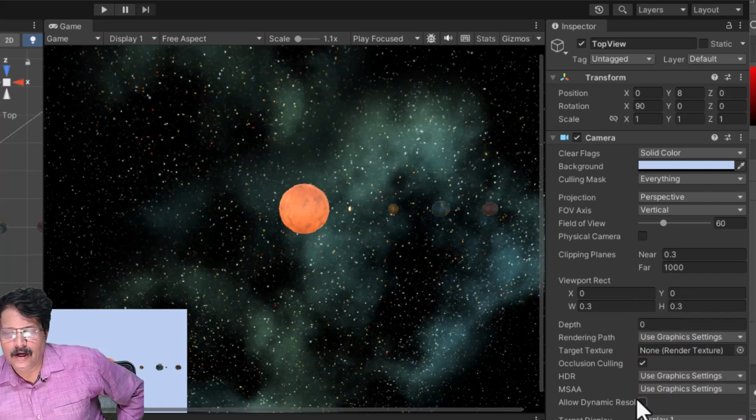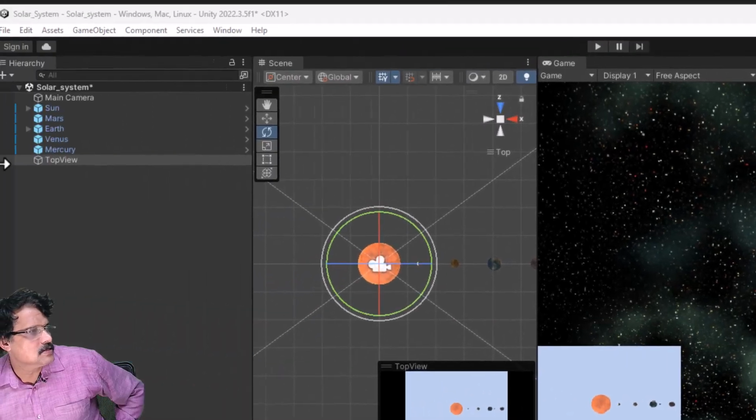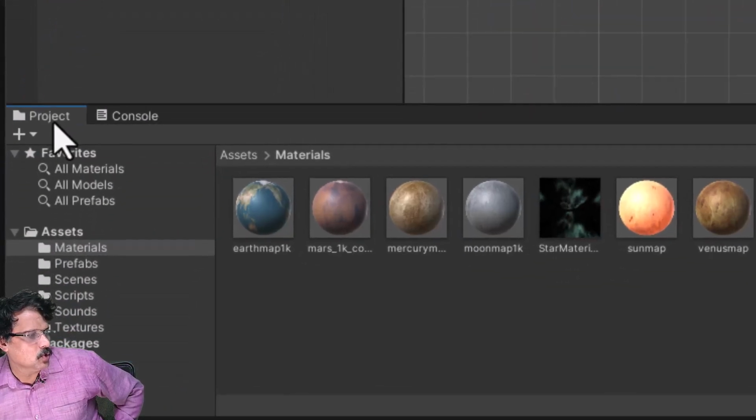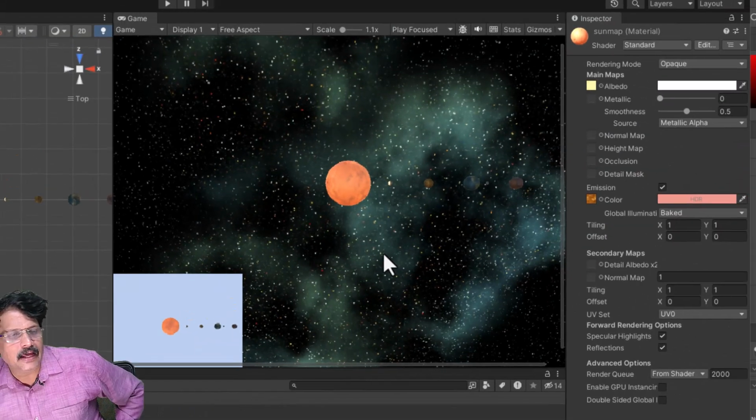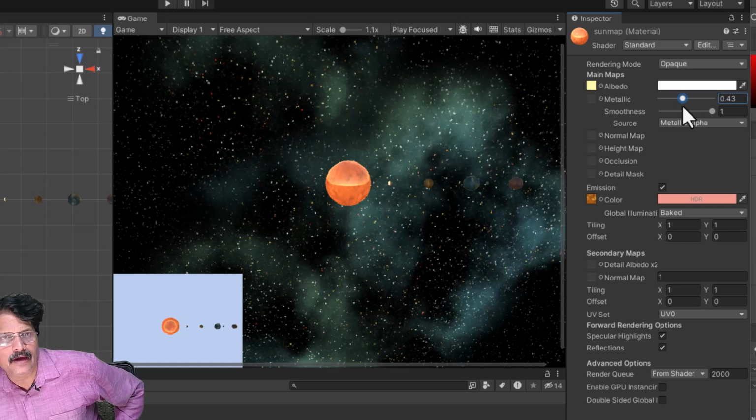The only thing here is, the amount of light that is coming from the sun is very less. What shall we do is, I will go to the project, and in material I will select the sun map material, and in the sun map material I am going to increase the smoothness a little. Okay. And this is metallic, how much metallic it is. So, I will slightly keep it around 0.5 metallic. I will keep around 0.4 or 0.5 metallic, and smoothness I have set to full.